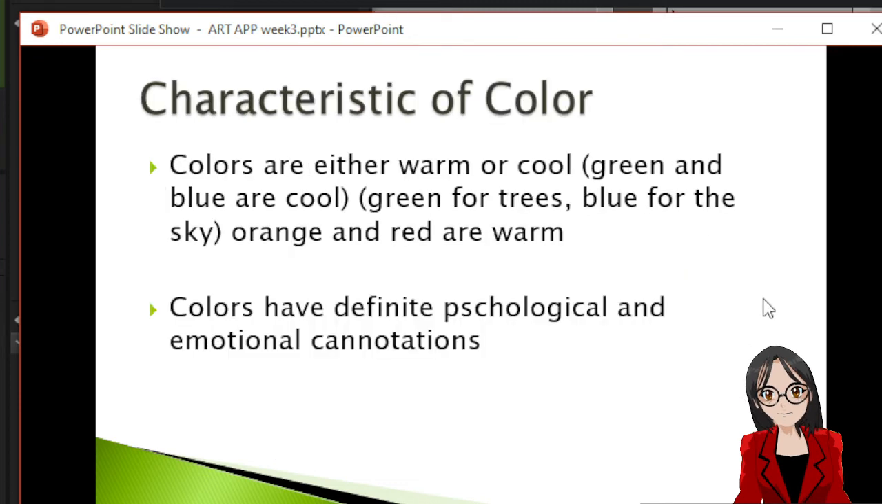So, next we have the characteristics of colors. The characteristics of colors are either warm or cool. So, for example, for trees, for nature, usually the color used is green. For the sky, blue. Orange and red are warm. And then, colors have definitive, logical and emotional connotations.